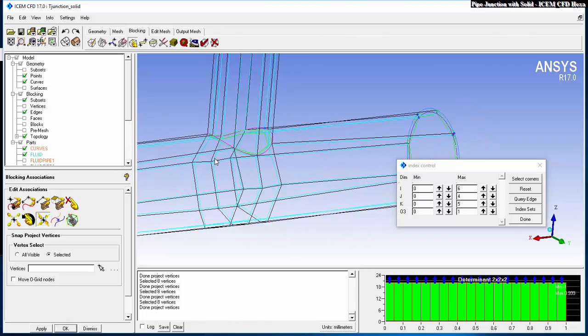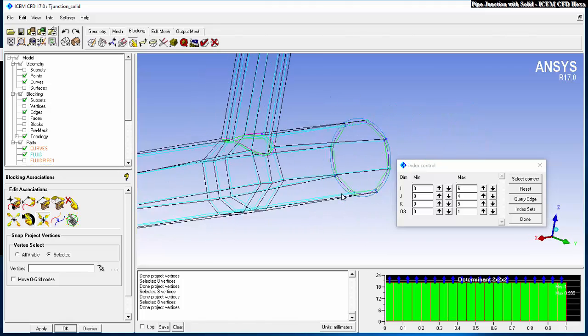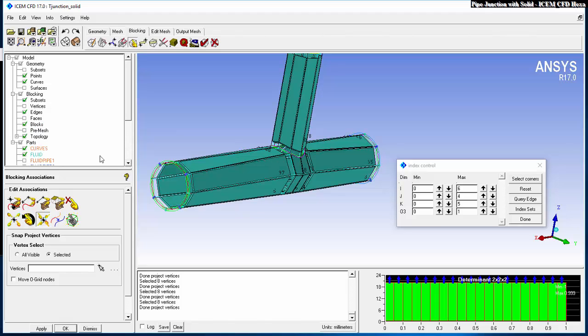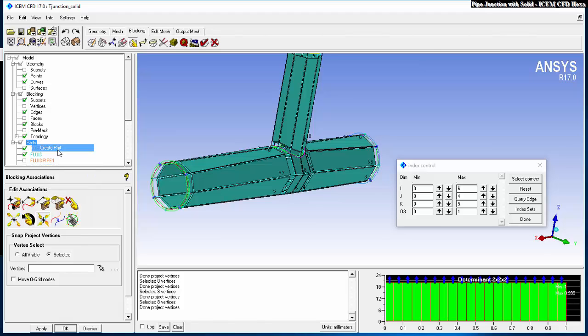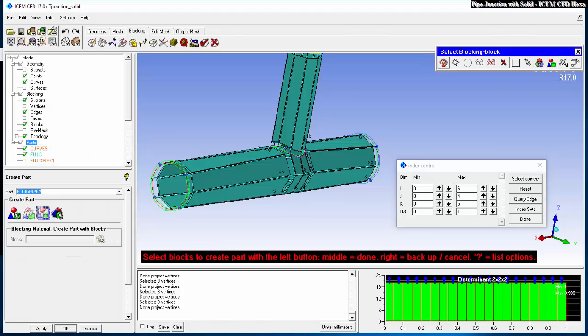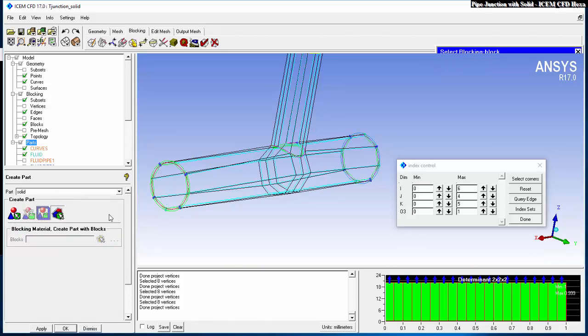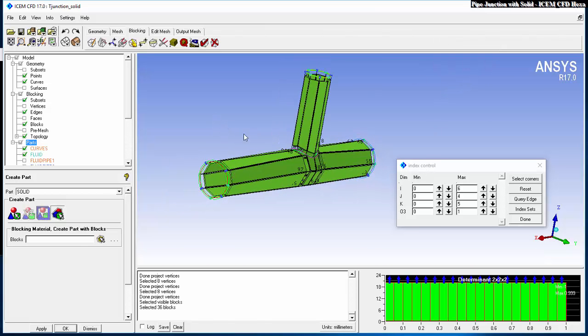Okay, now we will change the material of these blocks to the solid. So right click on the parts and create a new part and call this one solid, and choose the option which is here, that is to define the blocking material or create part from the blocks. So choose all the blocks over here. They will change the color to some other color.